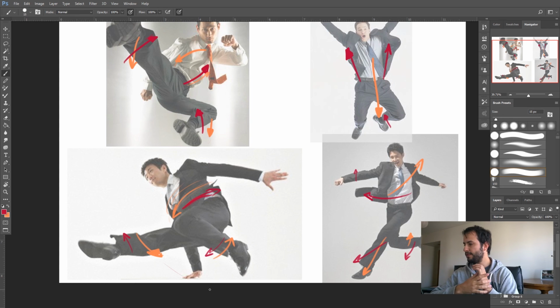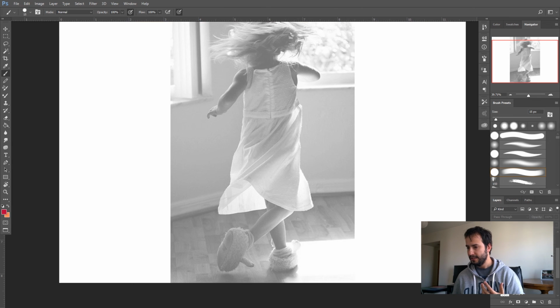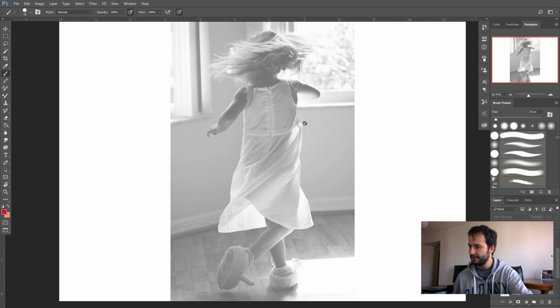That's why, if we go back to the example of the little girl, where is she? No, this is not it. If we go back to the example of the little girl, you will see that the clothes are taking their time to react to the movement of the girl. And something similar happens with hair, right? But bringing that to a drawing is a bit more complicated, and that's what I want to find out how to do.